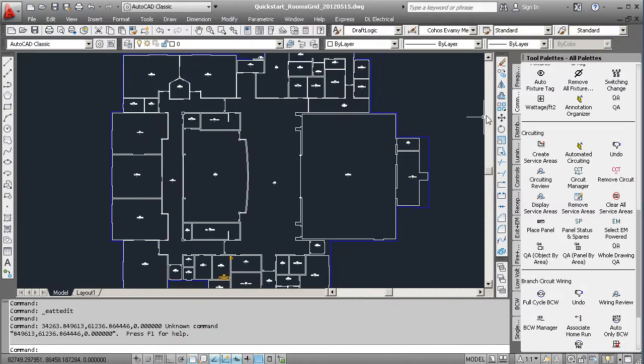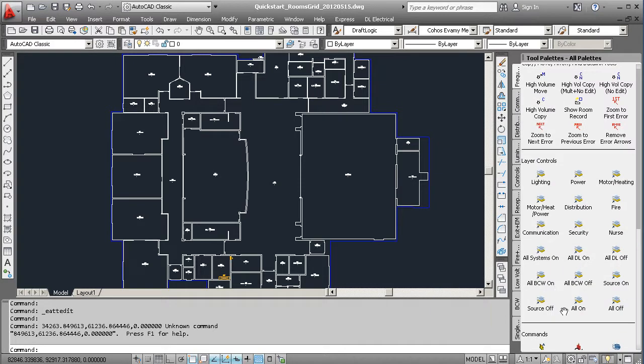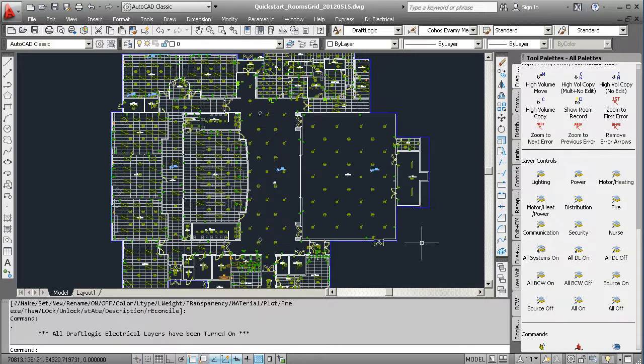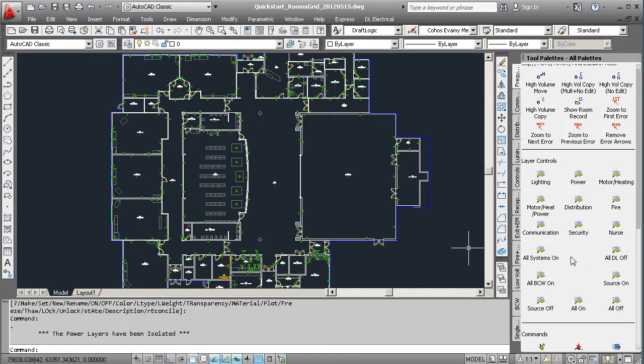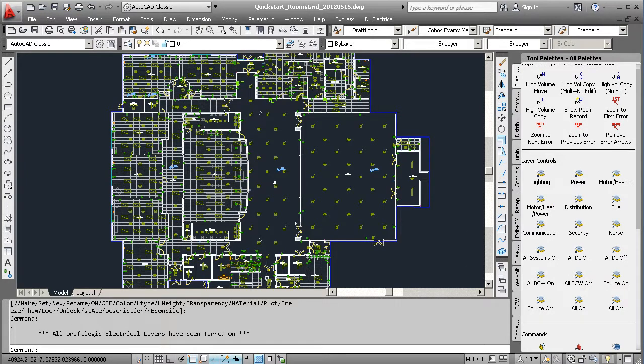So there's the circuiting. You saw that layers turned off to get them out of the way, to just leave us with the layers that we needed to concentrate on. To get those back, you can just turn all DraftLogic layers on, or use any of the other layer controls that you want to use. You might only want your lighting on, or just your power. But I'm going with all on.